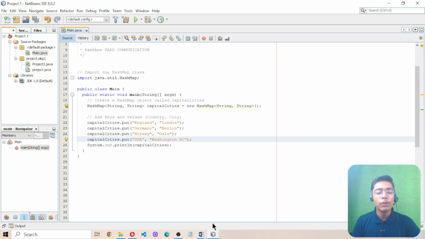So that's the way how you can use this HashMap class and how you can add items to this HashMap class using this put method, which we are using here to add different countries and their city names.